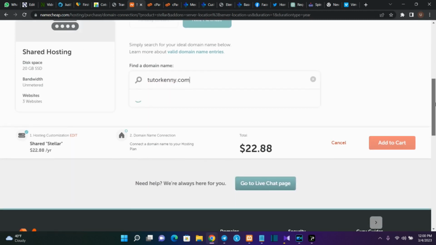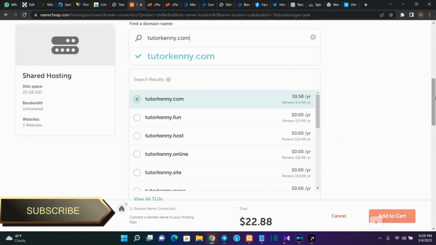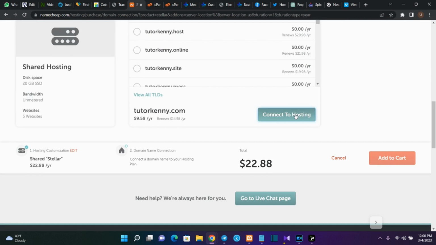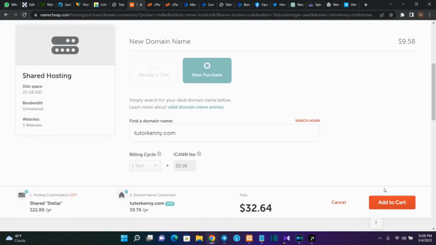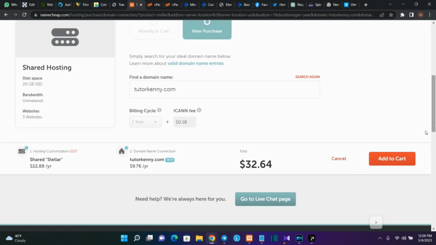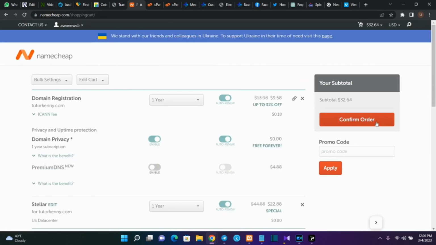Now it will check for the availability. If the domain is available, you see the price. This is $9.58. So what I'm going to do here, I'm going to click connect to hosting. So meaning I have purchased my hosting and I've purchased my domain. So what I'm going to do, I'm going to add to cart. Then I'll go to my final checkout. It will take you to final checkout.